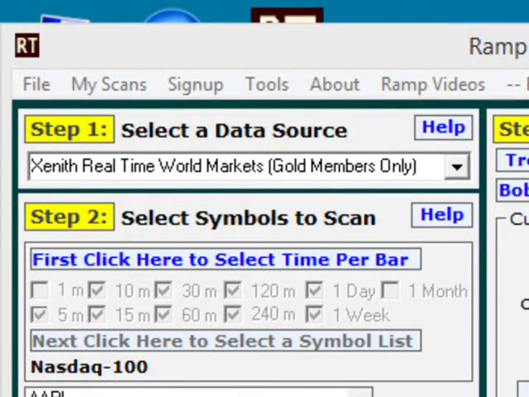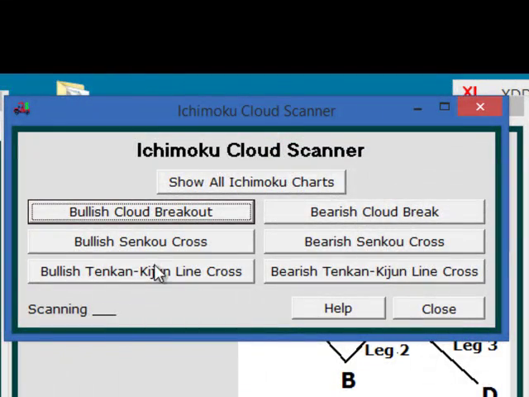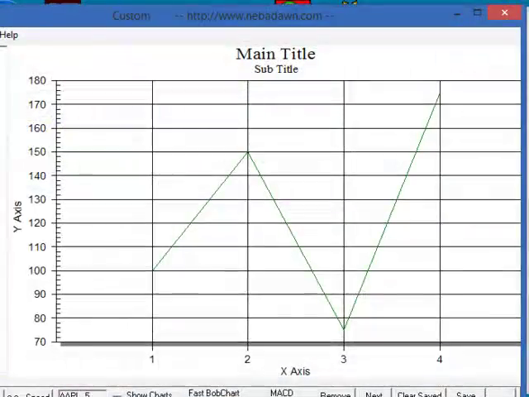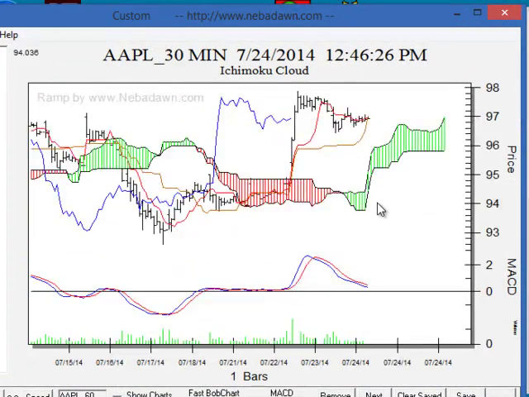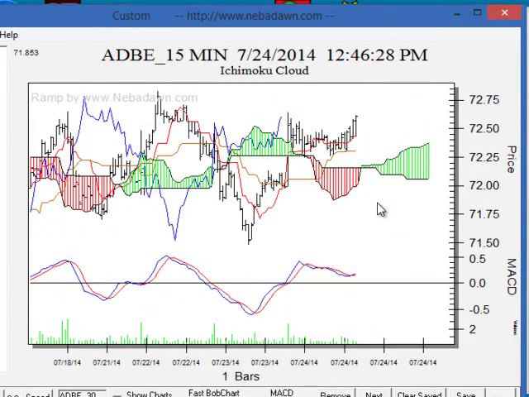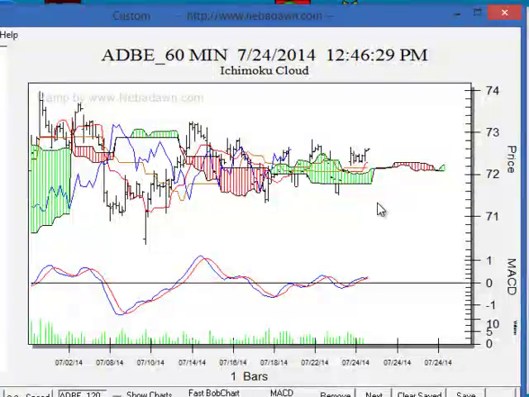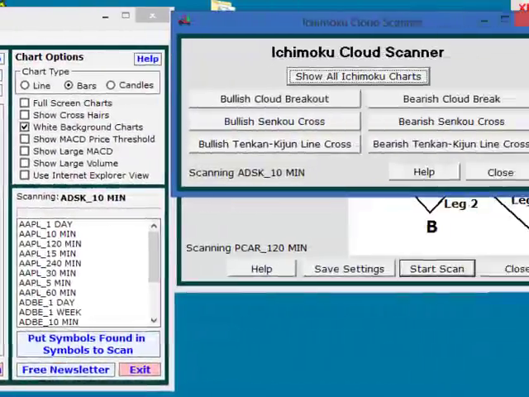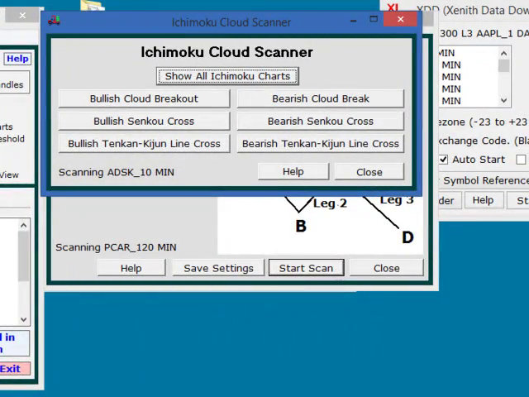You can do real-time Ichimoku cloud scanning. I'll just do show all cloud charts. And here we find Ichimoku cloud setups in real-time. And it's going to find quite a few of them because I've asked for all the setups. There's a total of 7 cloud scans that you can do right in real-time on your own Xenith data.